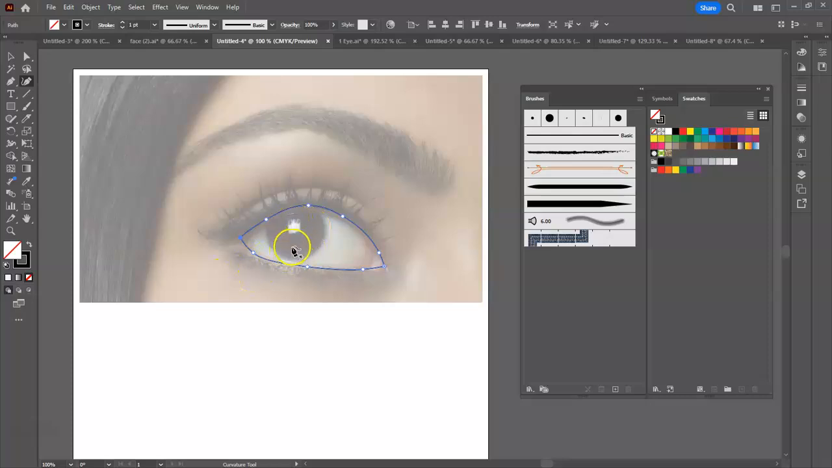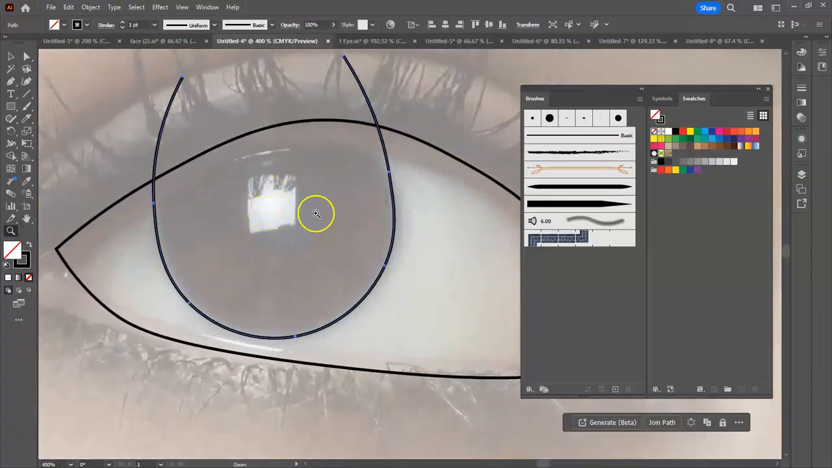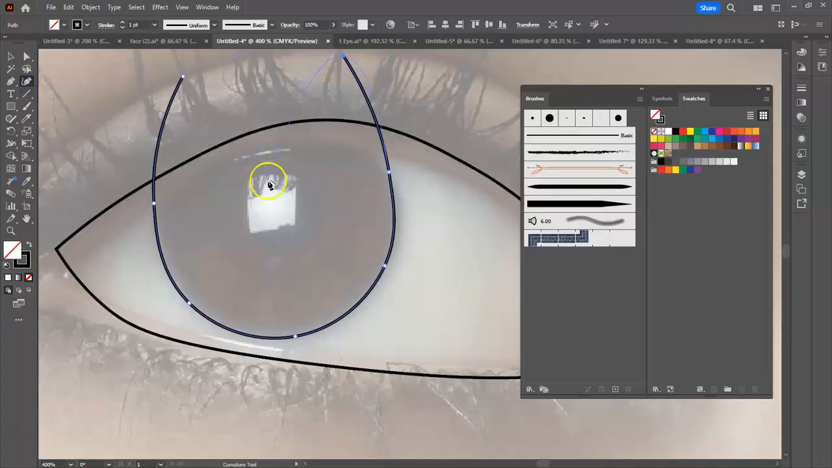Alright, so now that I have the eye, what I need to do is create the rest of the eyeball here. So I'm going to kind of make like a giant U. I'm going to start out from the outside, and then I'm going to go inside, like so. And then I'm going to zoom in, and I'm going to see that there is the pupil inside. So I'm going to continue with my curvature tool. This time I'm going to start over here. And then close it like that.